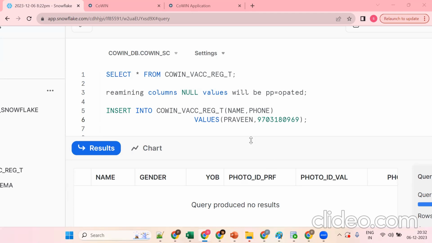And the question is: there are two columns, name and phone. Praveen and the phone number are given. Now the question is, will it work or not? It will not work, because we need to mention the characters in single quotes only. So remember one thing, it won't work.